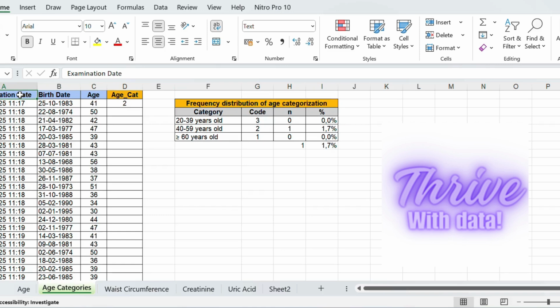Hi friends, ever needed to group age into categories for your data analysis? Whether you are working on health records, surveys, or business reports, today I'll show you a super easy and lightning fast way to do it in Excel.